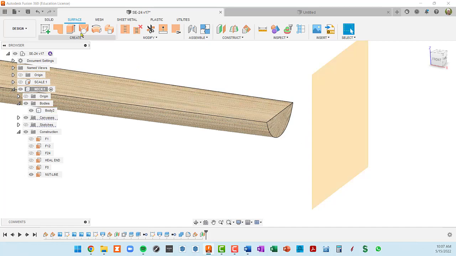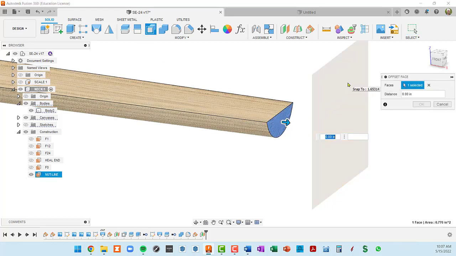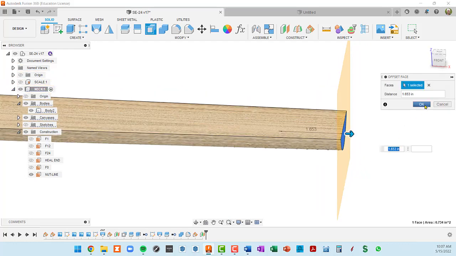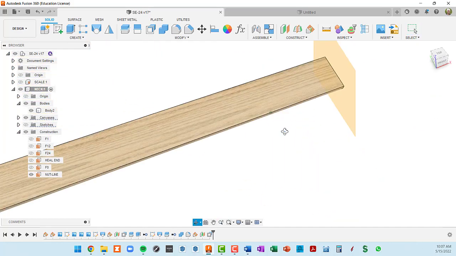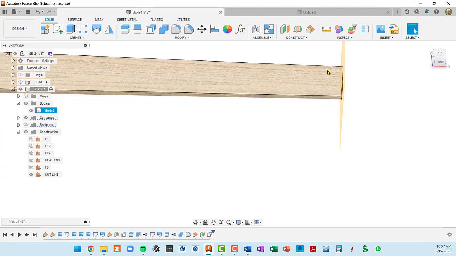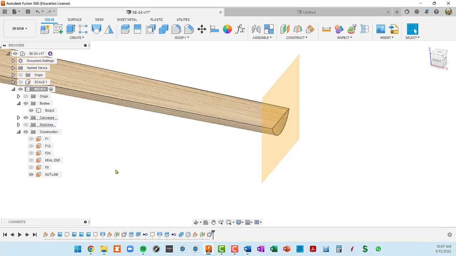Okay, so we're going to do offset faces. So in our solid tab, we'll go to offset face, pick this as the face, and then pick the nut line construction plane as where we're going to. And click enter. So now for the tapering, you don't want to do an extrude there because you wouldn't get this continuous tapering. You want to do an offset face. Okay, so now we don't need that construction plane anymore, so I'll hide that.